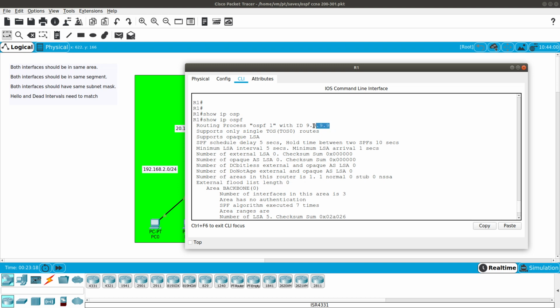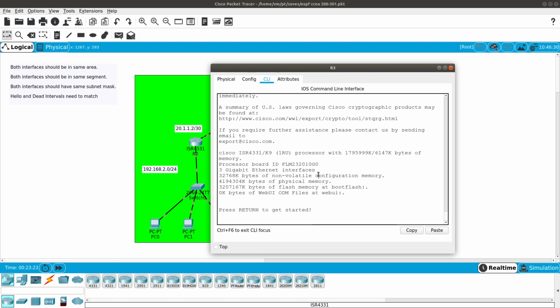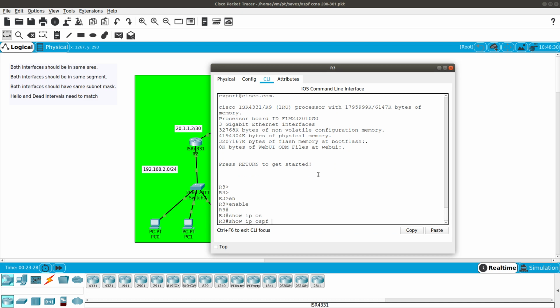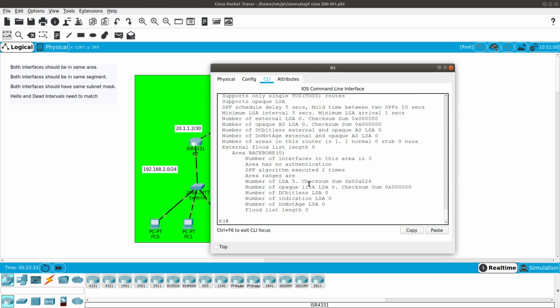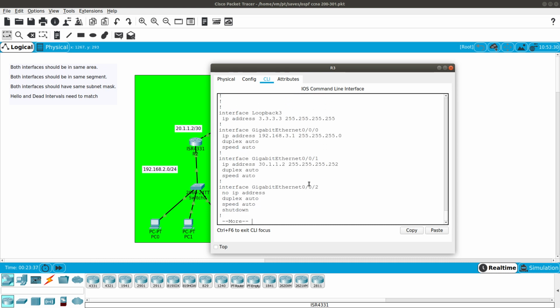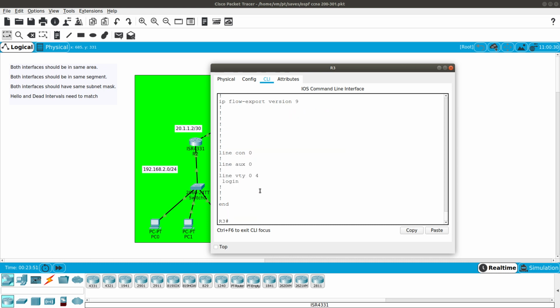Show IP OSPF. The router ID for this one is 9.9.9.9. Let's go ahead and see if this one is the same one. Show IP OSPF. 3.3.3.3. So that is good. Show run. This is the IP for that network, and this is the other one for the other network. Duplex speed is up and running.